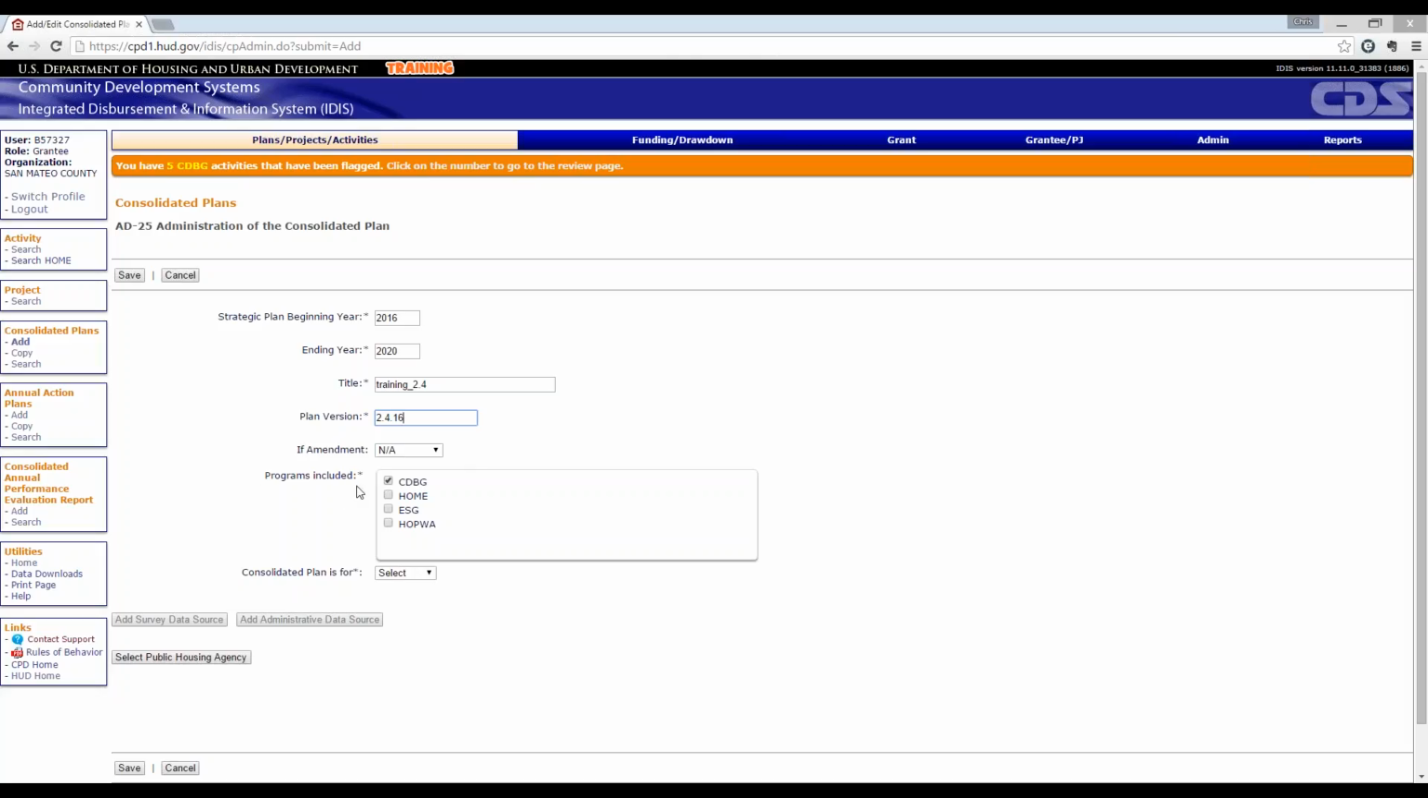You're going to want to make sure for the lead grantee that the correct programs are checked. Here it just has CDBG, and we'll check HOME and ESG as well. And then this is the important step for a consortia grantee, and this is where it's different than a regular grantee: under this Consolidated Plan Is For tab, you want to select Consortia.